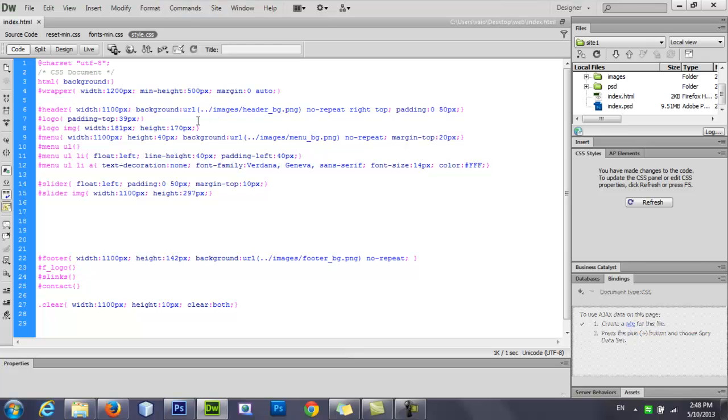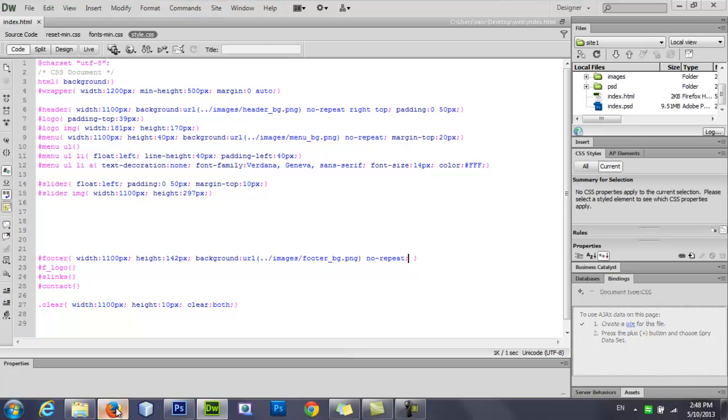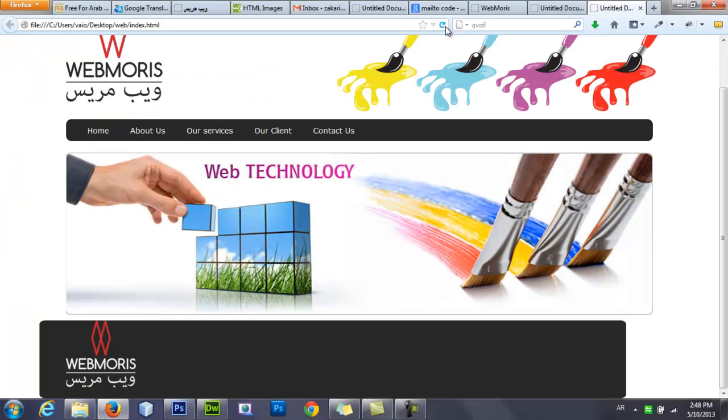padding 50. Where is the menu? Here is the menu, right? Then we can see margin top, width is 1100. Is it 1100, right? Then the height, the background is the footer background. Then we see a no repeat. Yeah, it's supposed to be... come here.